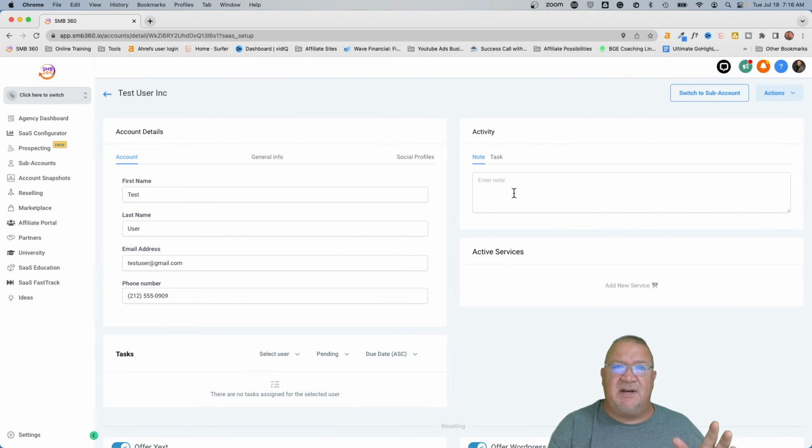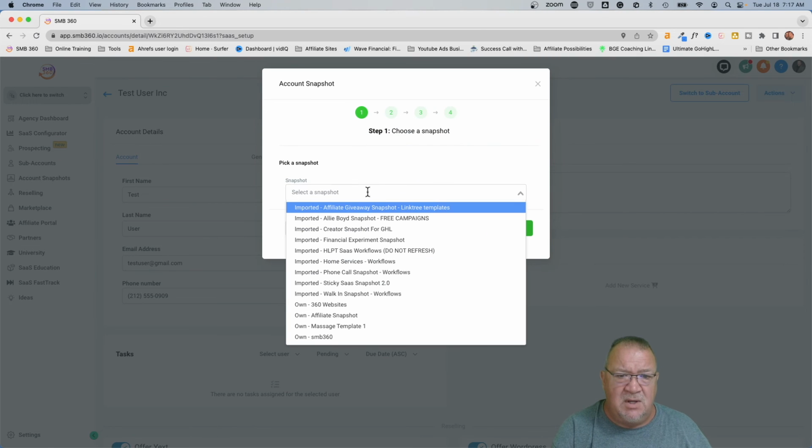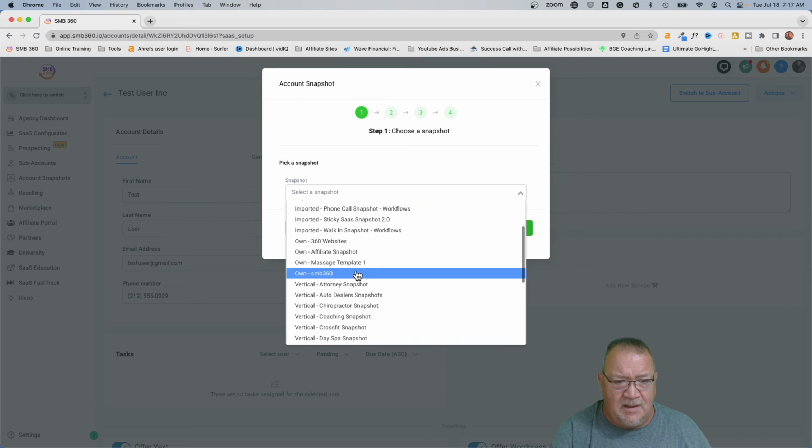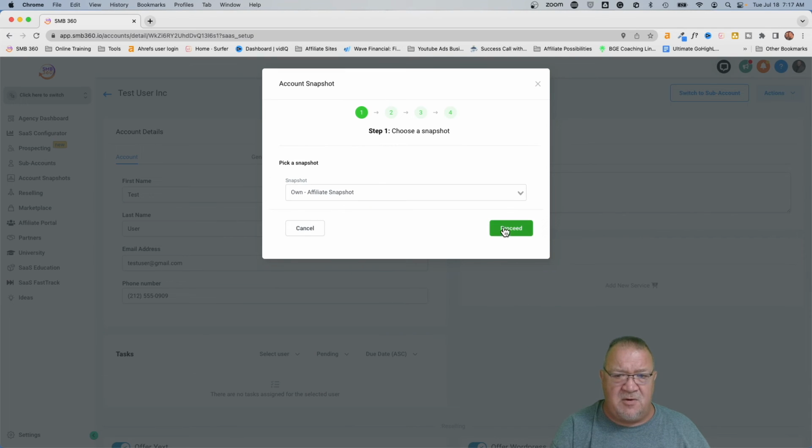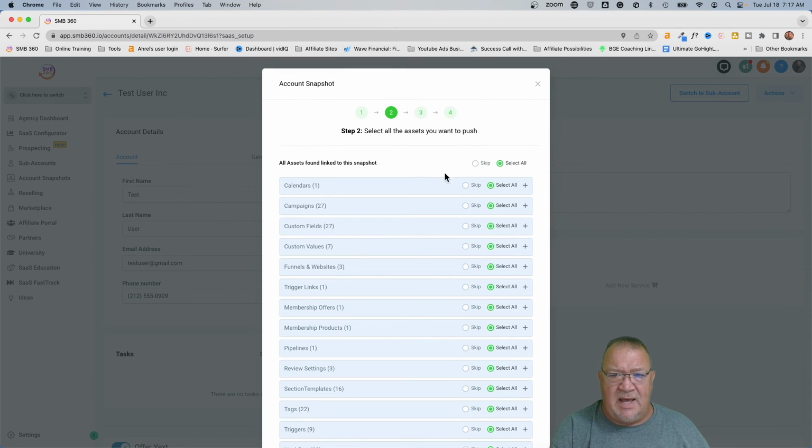So now what we've done is we've taken all of those objects from the marketing vertical snapshot and pushed them into this account. Now we don't have to stop there. Let's just say we want to come over here, actions, and load another snapshot. So we're going to come down here and let's just say that we've got the affiliate snapshot that I used before, and we want to add some things in here.